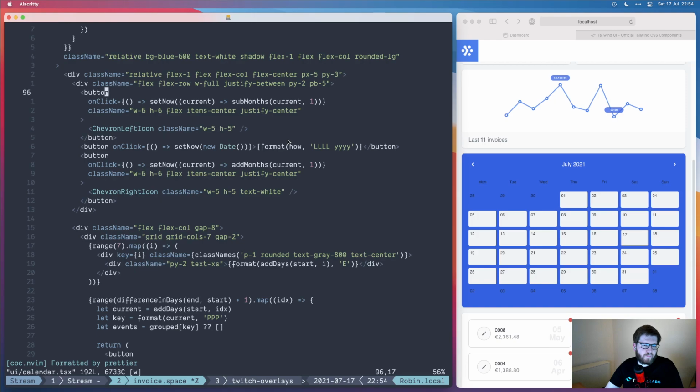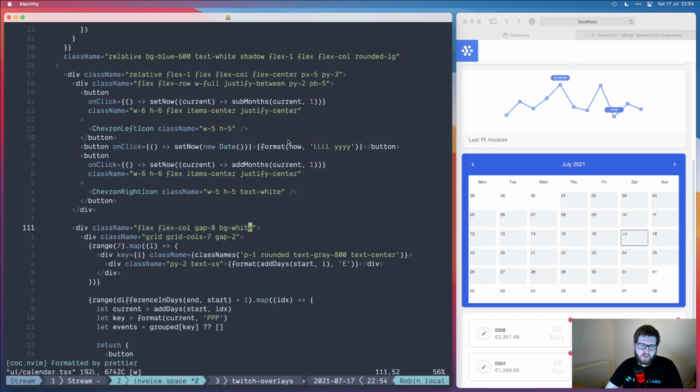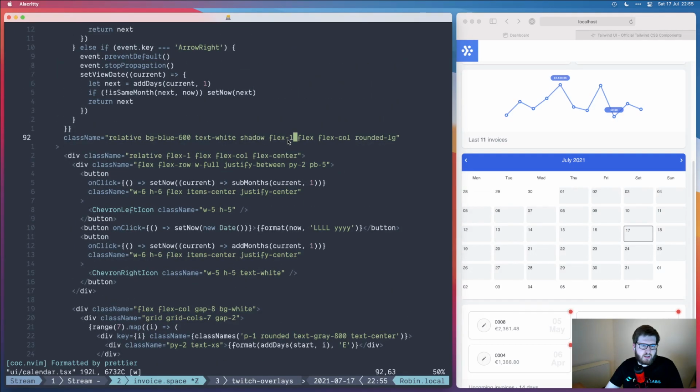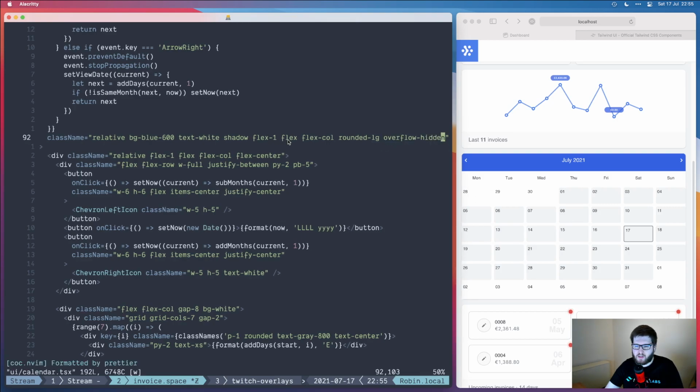There we go. PG white in here. Beautiful. Get rid of this. Sure. Let's put an overflow of hidden on here. If I don't do this, you will see that these corners are sticking out.